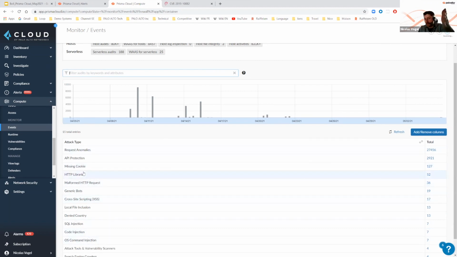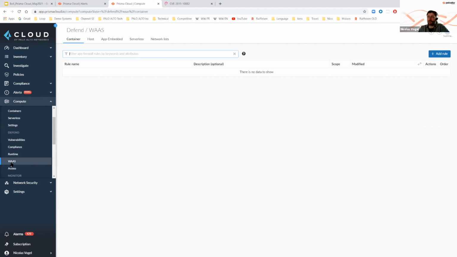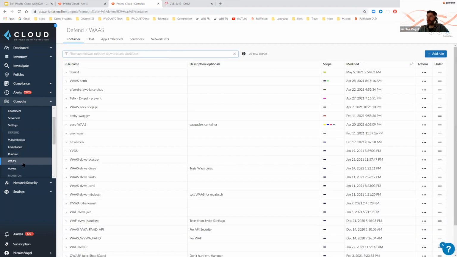Okay, it's only for HTTP-based traffic, but it's really important. If you want to see how such a WAS policy is built, we can go here to WAS. Okay, web application and API security. I think Bitwarden was a good example. I checked it before.